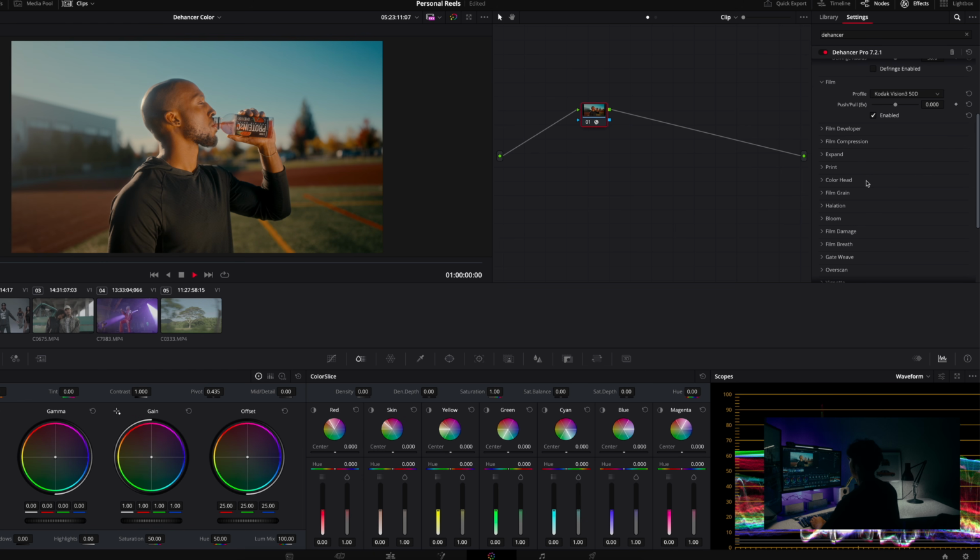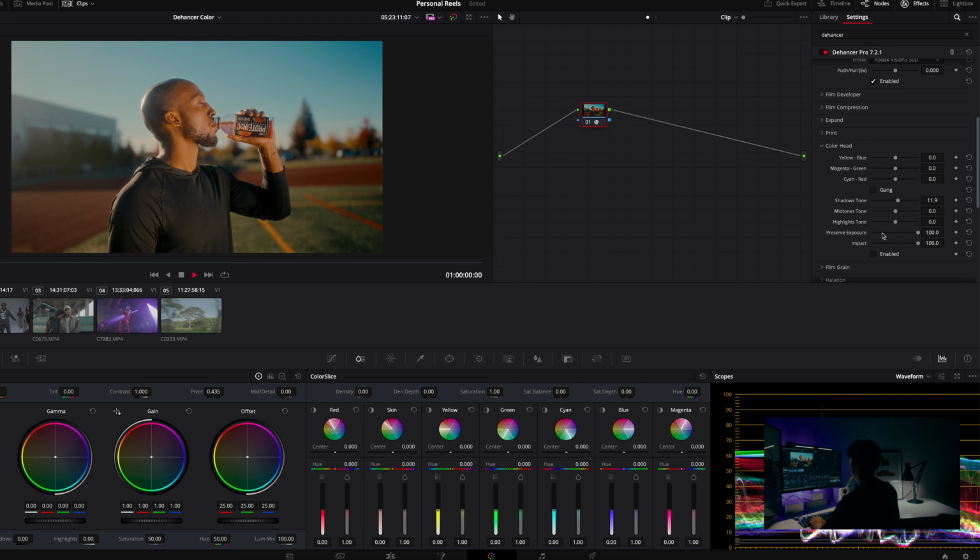Overall, it's looking pretty good, but you could play around with these sliders more if you'd like, if you want a bit more pushed type of look. Pull this to the left. Shirt's a bit red. There we go.